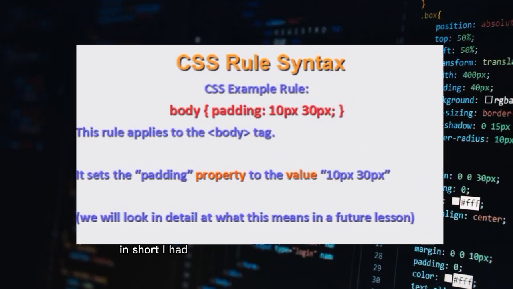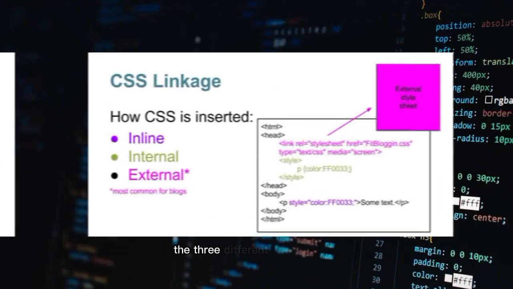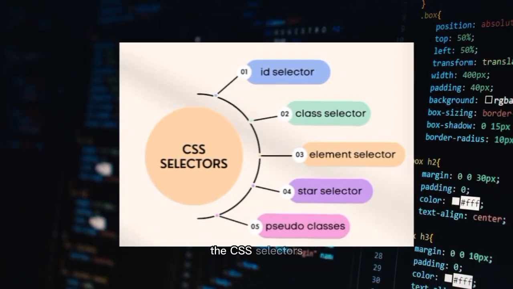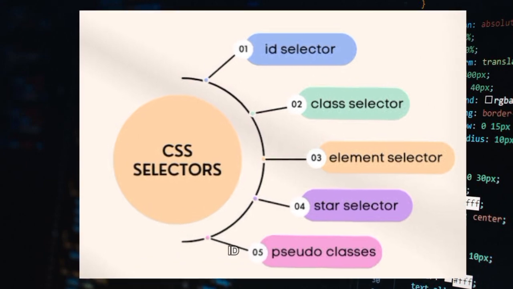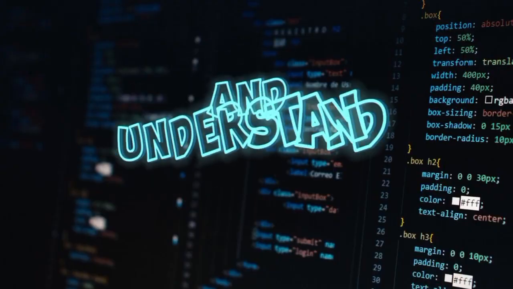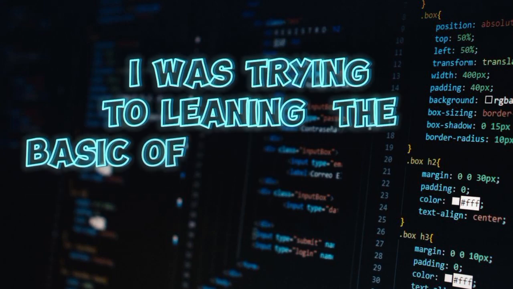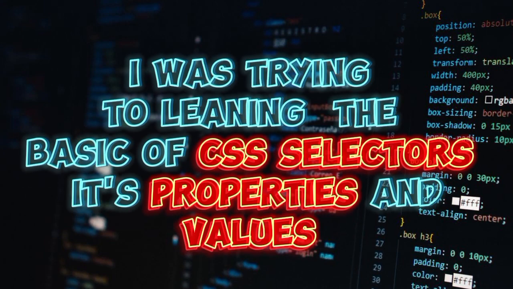In short, I had learned the CSS syntax anatomy, the three different types of CSS: inline, internal, and external, the CSS selectors: tags, class, ID, and star, pseudo selectors, and understood CSS selector priority. Let me say, I was trying to learn the basics of CSS selectors, their properties and values.